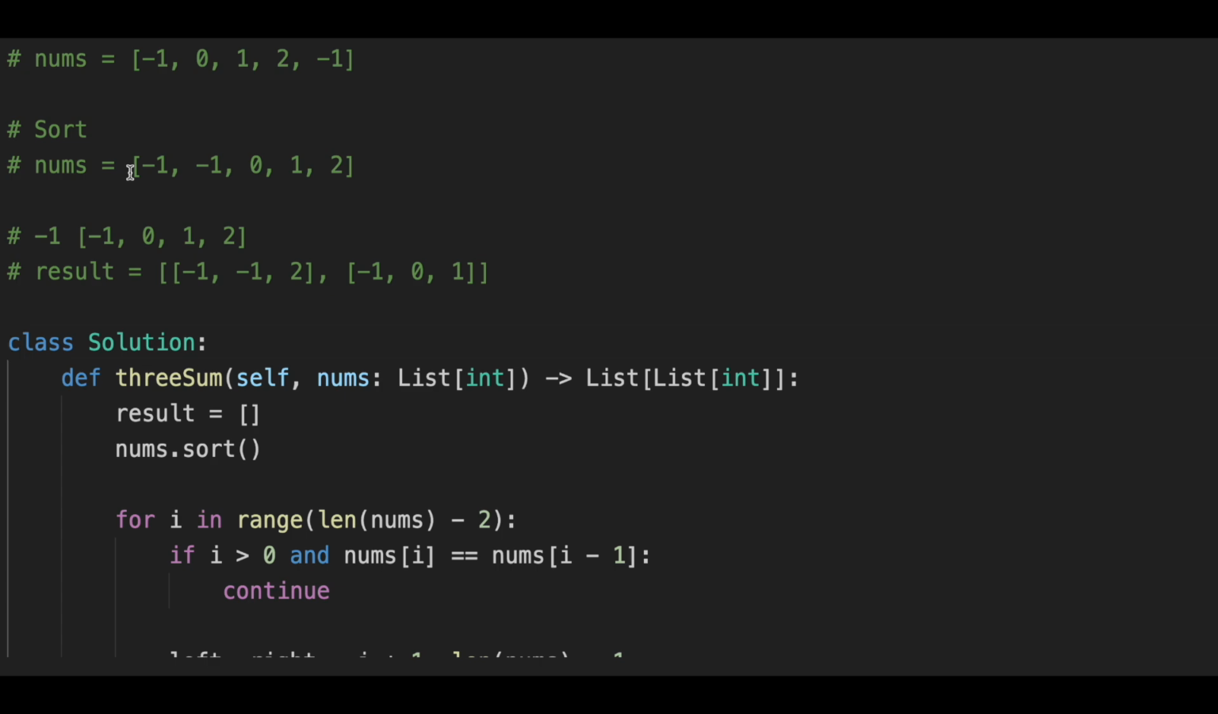The first step is sorting our array. For example, we sorted our array, and the next step is that we take each element. For each element, for example our first element is -1 here, we take -1, and for the rest of the array we use a two-pointer approach, looking for three elements, including the element that we're currently considering, that will give us 0.